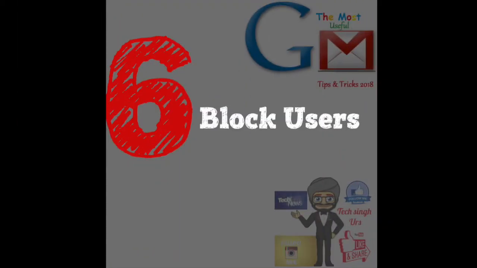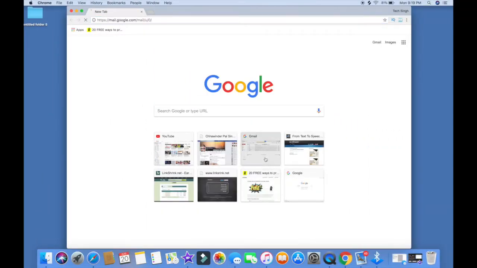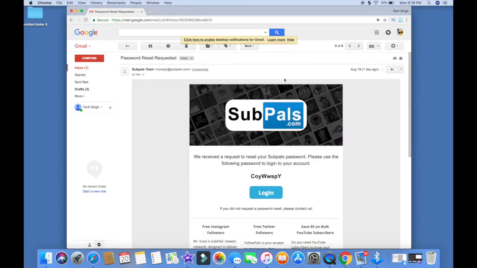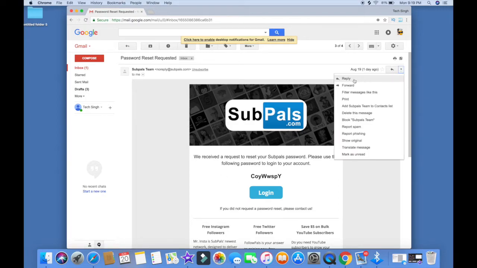Number 6. Block users. Have someone annoying emailing you? Instead of fighting with them to get them to stop, Gmail allows you to simply block them from an email they've sent you. Click the drop-down button next to the reply arrow and then choose Block, Name. That person will never bug you again now.